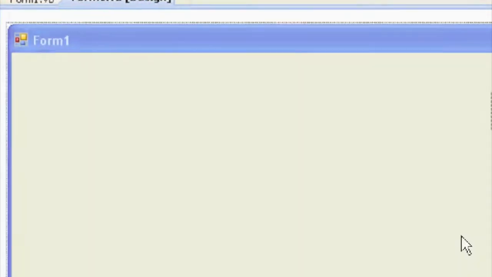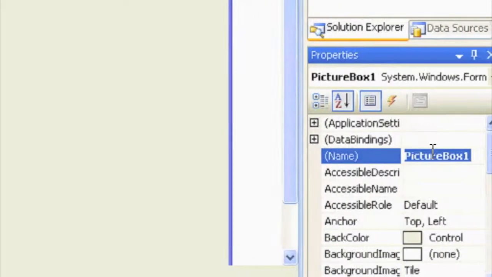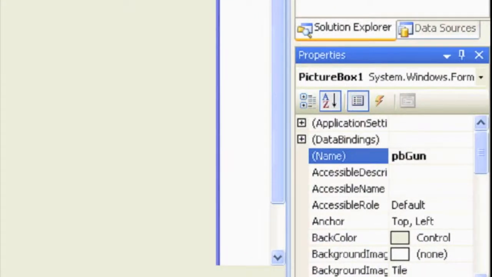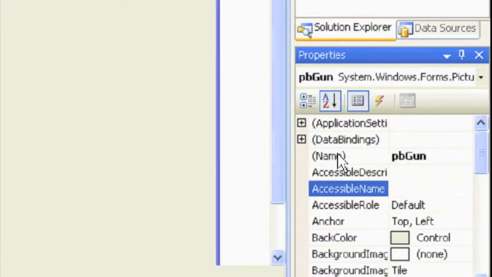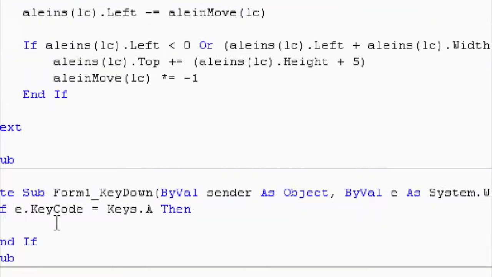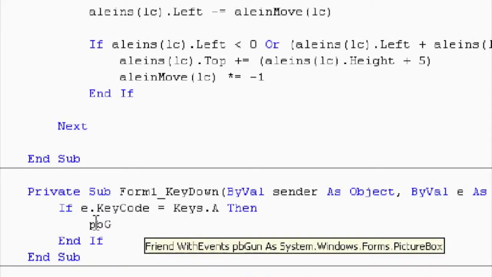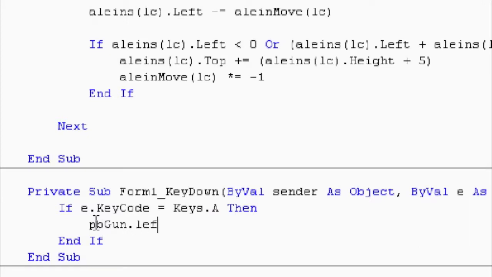So I'm going to go back to the design. I'm going to click on my gun. Now I'm going to go back to its name. I'm going to name it PB gun. Not peanut butter, but picture box gun. Okay. Now I'm going to go back to the code. Click up here. Okay, so if the letter A is pressed, we want PB gun dot left to be, and we're going to take away, I'm going to go by 5 here, minus equals 5, and that's it.